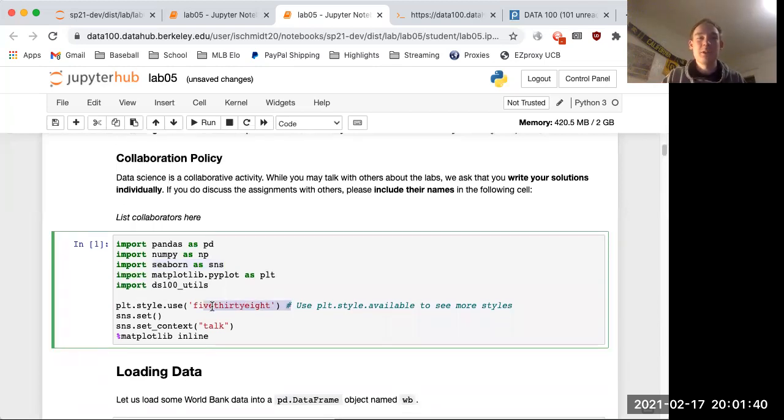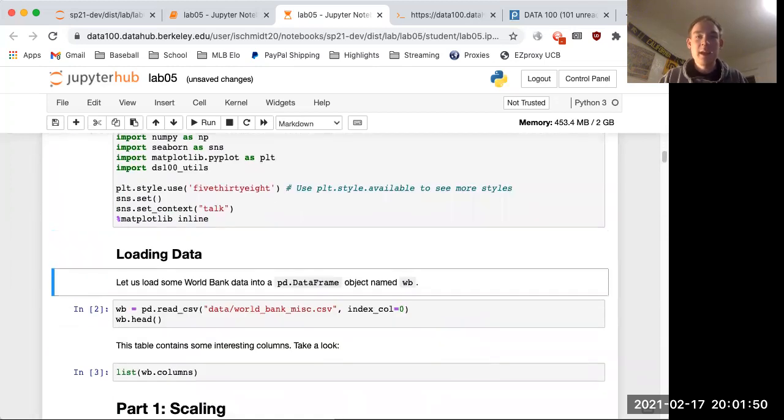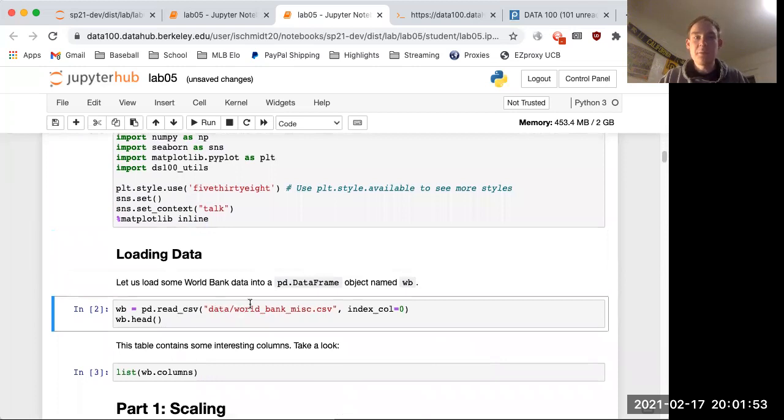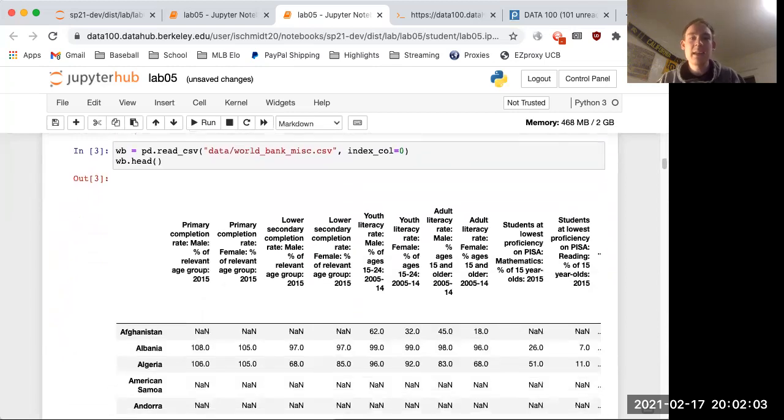We're using plt.style, which basically just sets the style for the plot so they don't look completely basic, and you don't need to know what any of this means. So let's go ahead and run that, and let's load in the data frame. You see we're going to be calling it WB. The data set ships with the lab, so you don't need to download it or anything. It's just loaded into your data hub. And we can go ahead and investigate it.